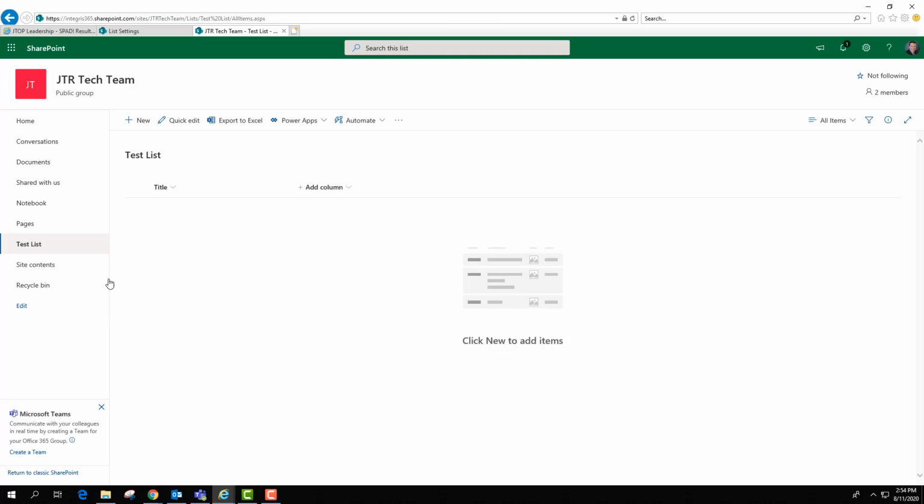So you can see that adding a new list to a Microsoft Teams SharePoint site is really easy by just going from the home page, clicking New to add a list, and then boom, there's your list.